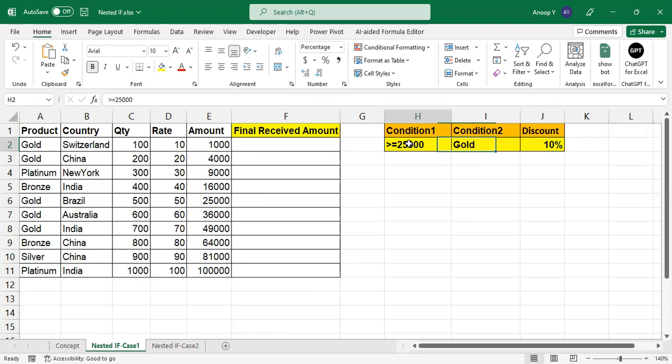So it means either my first condition will be met or my second condition will be met. In that case, I need to give the 10% discount. But if neither of these conditions is matching, it means the product is not gold and the amount is not greater than or equal to 25,000. In that case, I will not give any discount. The same amount which we have in the E column will populate in the F column. So let's see how you are going to achieve this.